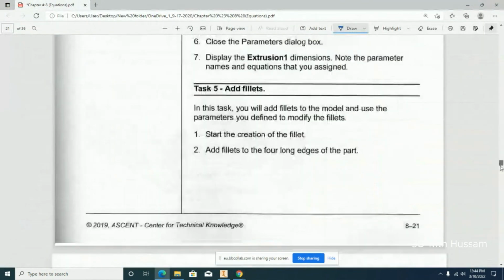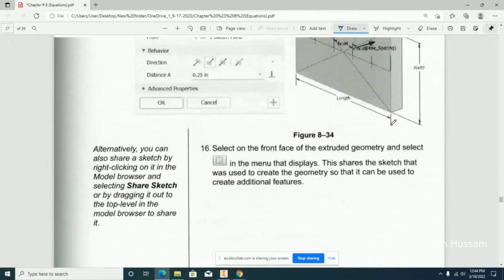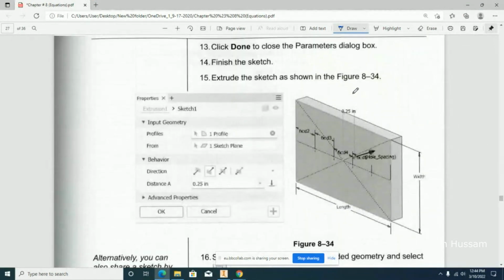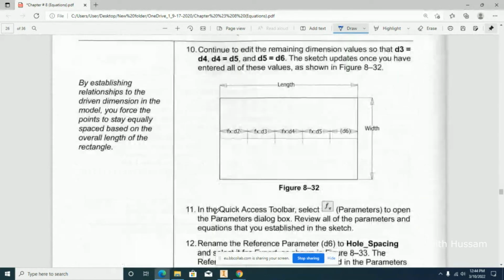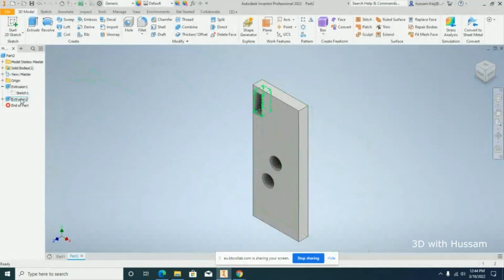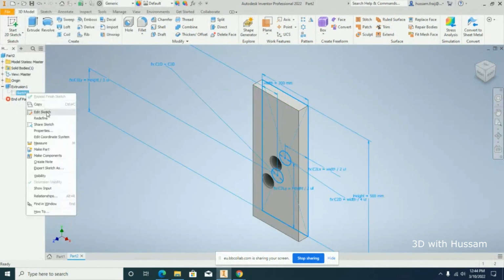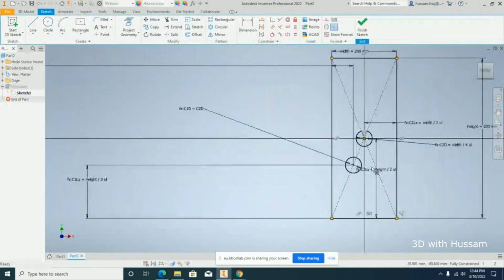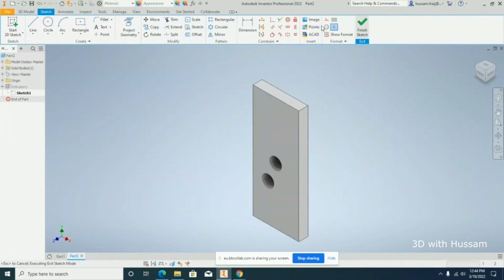For us, the homework will be this one. Before you do the homework, I will tell you about it later. I want you to start now, create a simple part like this one. See, I will delete the second one, and I will go to edit sketch. I will delete this circle. A simple rectangle with one hole, and create parameters. This is what I want from you.